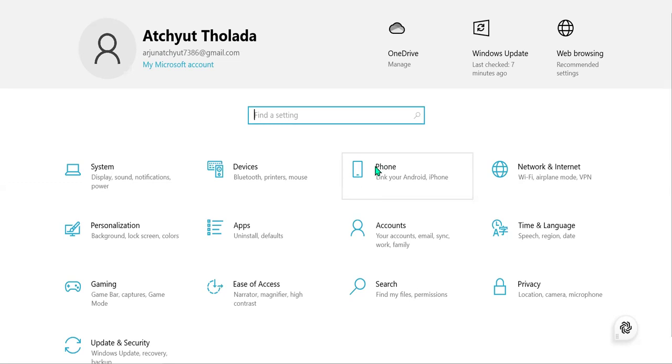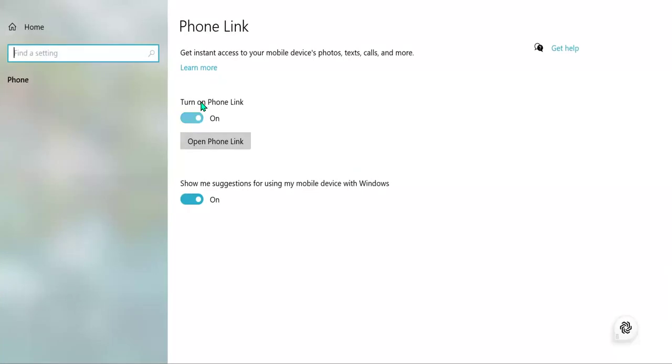First of all, you have to click on this, then get instant access to your mobile device photos, text, calls, and more. Then you have to turn on Phone Link and give me suggestions for using my mobile device with Windows. So it will give some suggestions. First of all, you have to click on this, Open Phone Link.